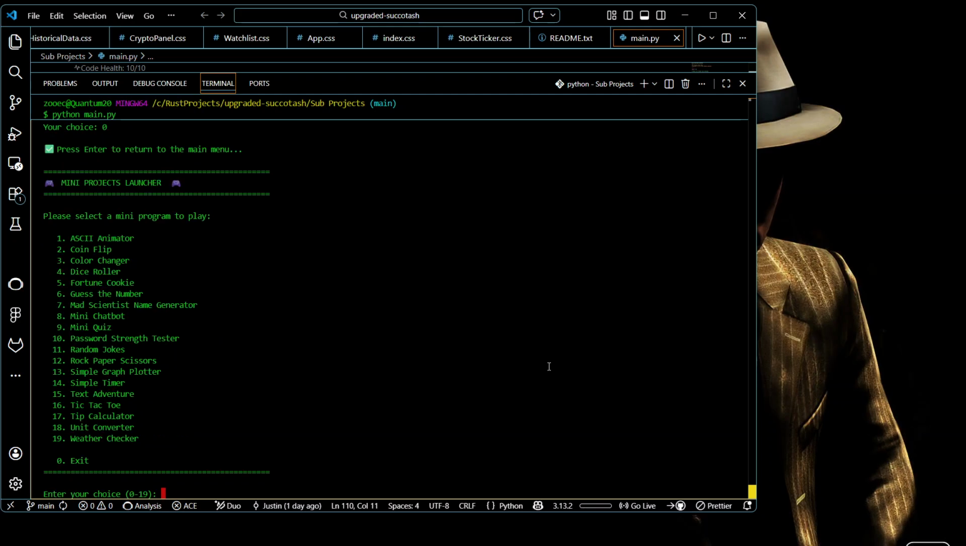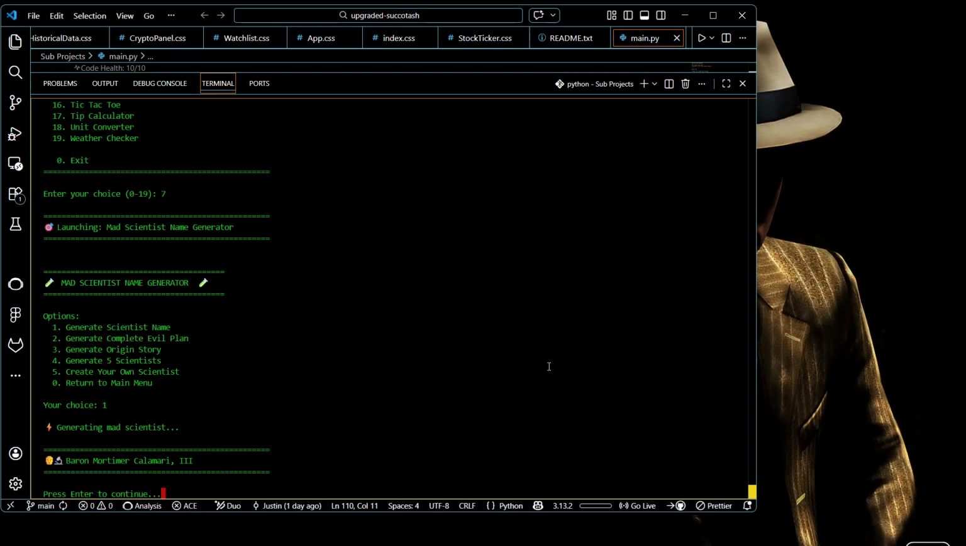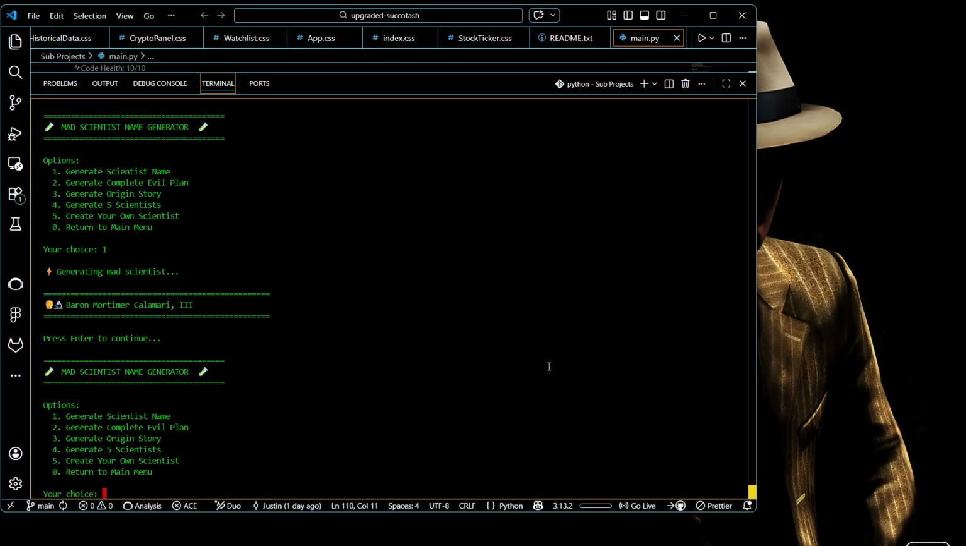Mad Scientist Name Generator. 7. Generate Scientist Name. Hit 1. Baron Mortimer Calamari III. Generate Complete Evil Plan.